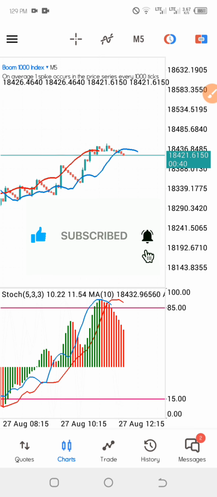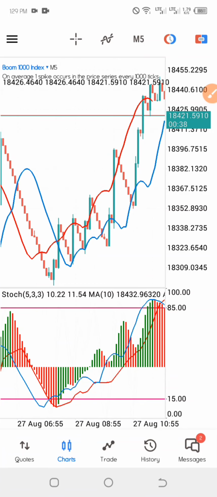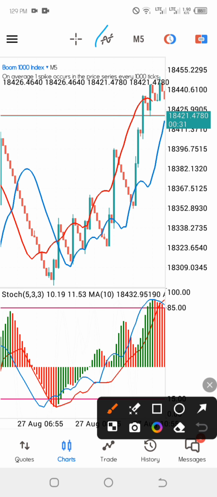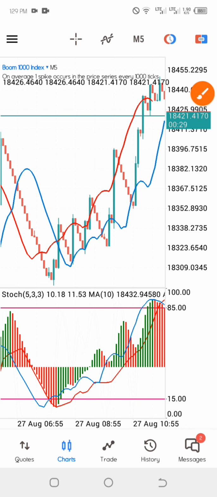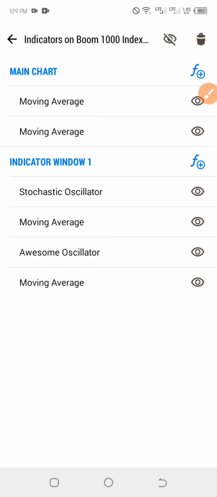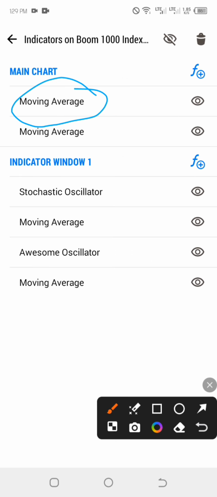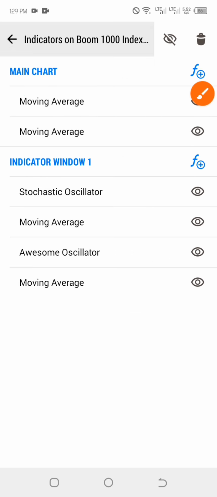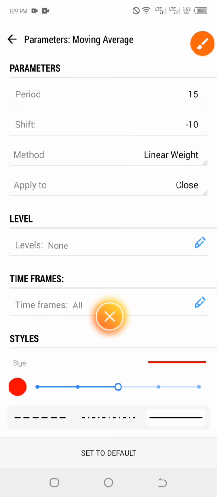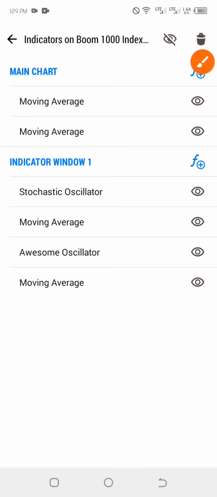Firstly, I want to show you the settings of the strategy before we dive into how the strategy really works. The first thing you want to do is go up to the indicator section. When you get there, you are going to add the first indicator, which is the moving average. We click on this F icon, search for moving average and click on it. Now there are the properties. Set everything up like this and click on save. Then you have your moving average in the chart.